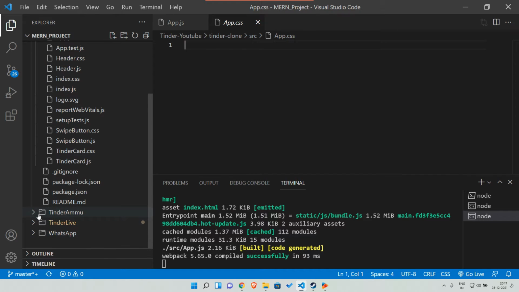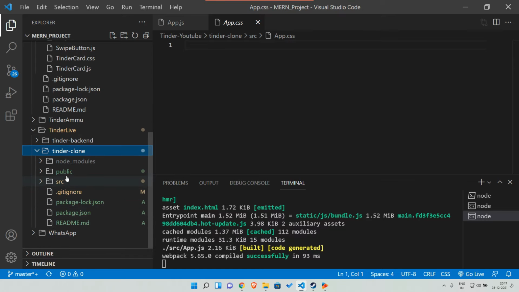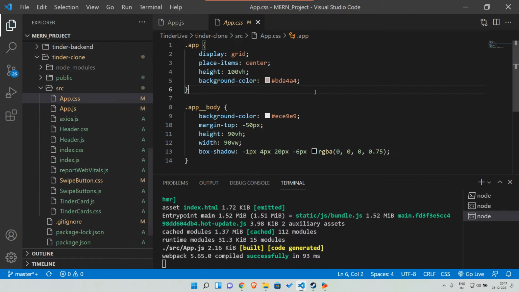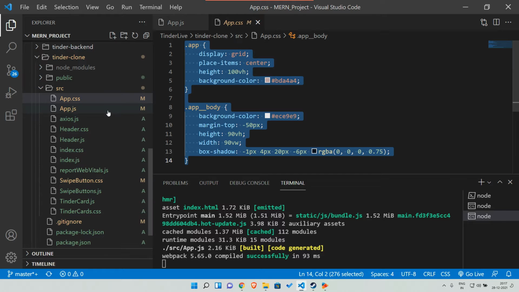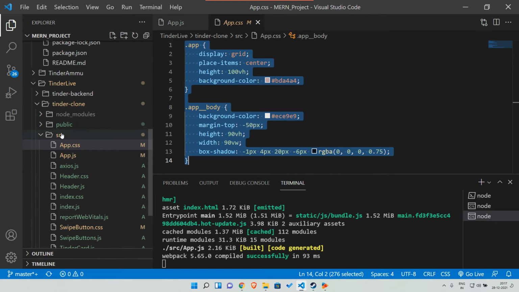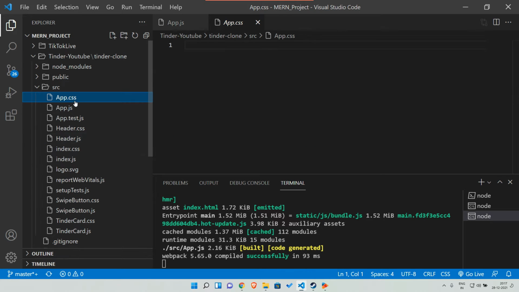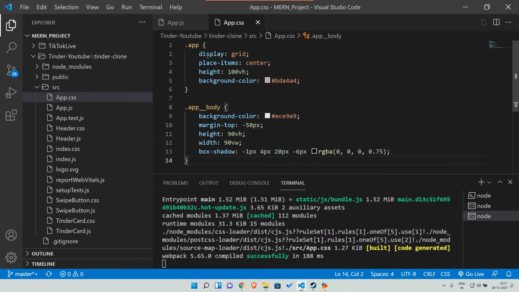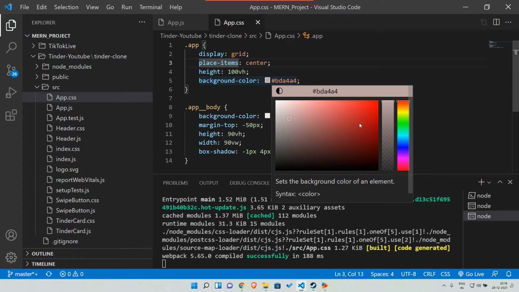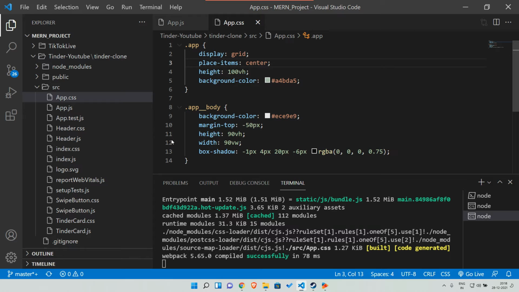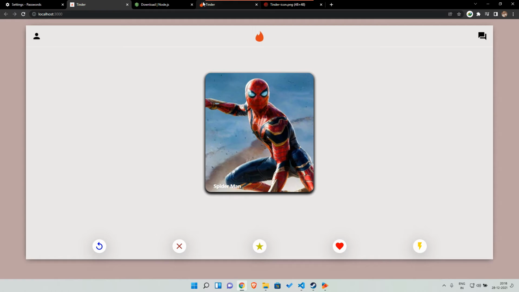I'm just copy pasting my code from my Tinder-Clone. You can also just copy paste, there are only a few things over here. Let's get to our CSS. Okay, this is our CSS, and just paste. We have the display as grid, and place it in center, and height 100vh, background color, you can give any background color, I just use this one. You can use a greenish color like this, it's our choice. And this is our app body, and also we can see whether it worked or not.